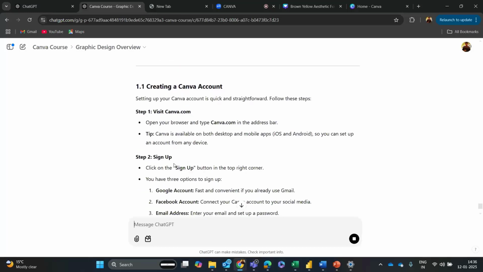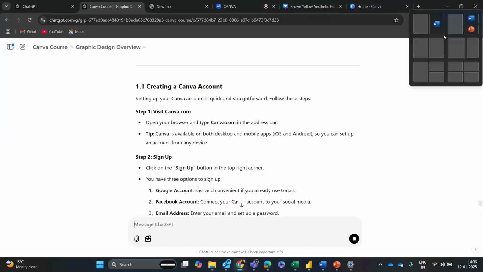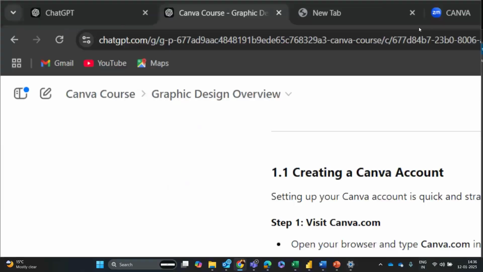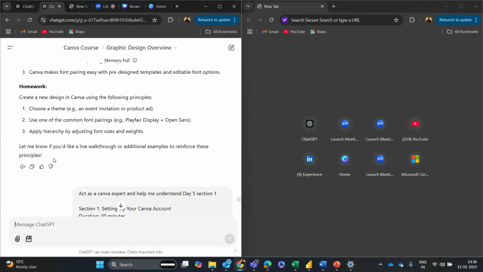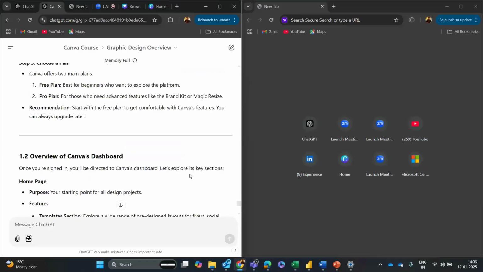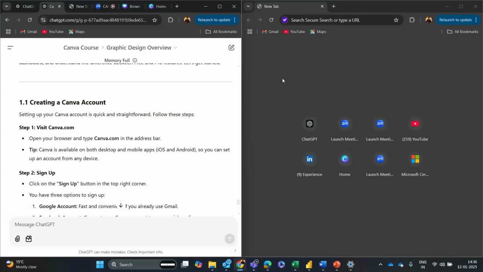So the first part will be to create a Canva account, and setting up a Canva account is quick and straightforward as well. So the first step will be to visit canva.com, where we can open our browser and we can type canva.com in the search, and that will be very much useful, right? If I'm just going here, we can just split this screen into two halves. And the first part will be to understand how we can create a Canva account.